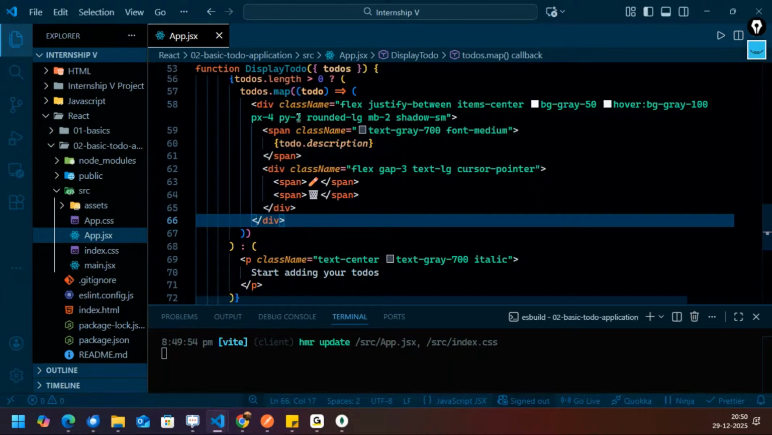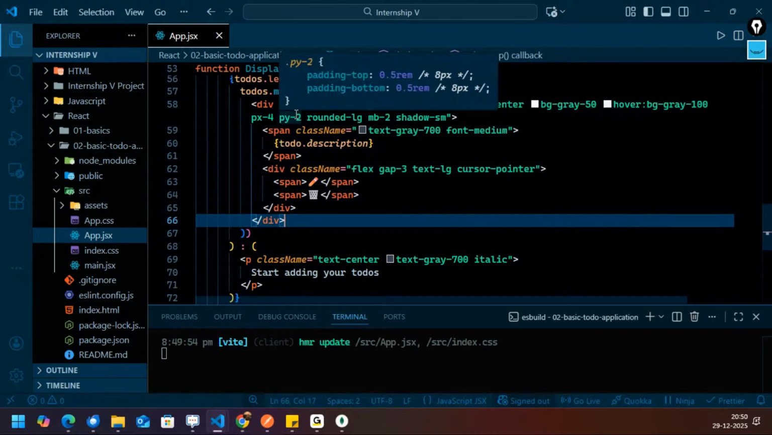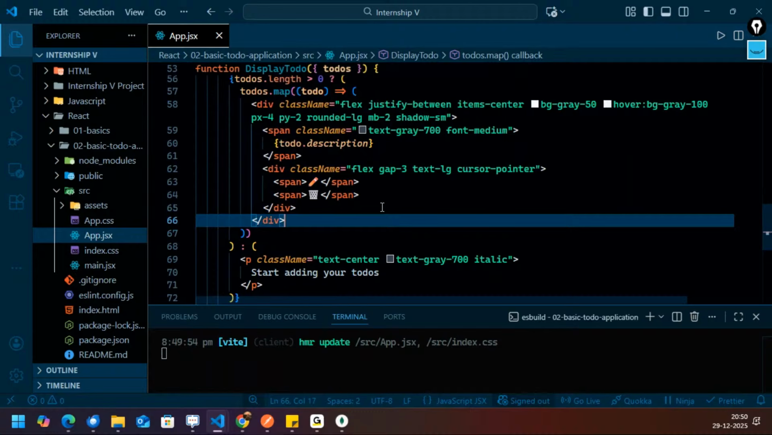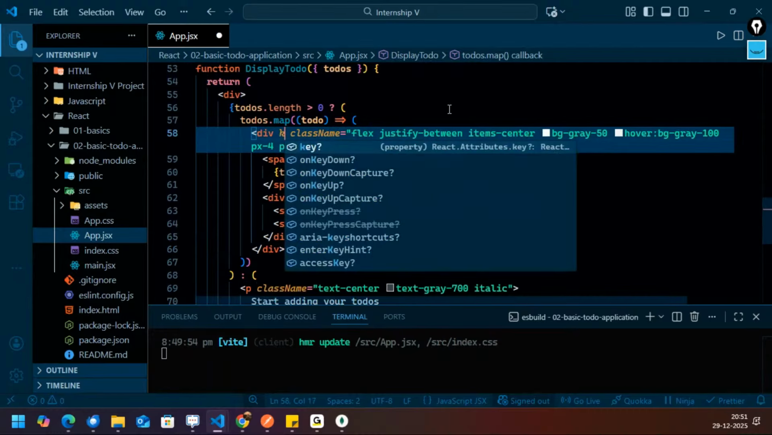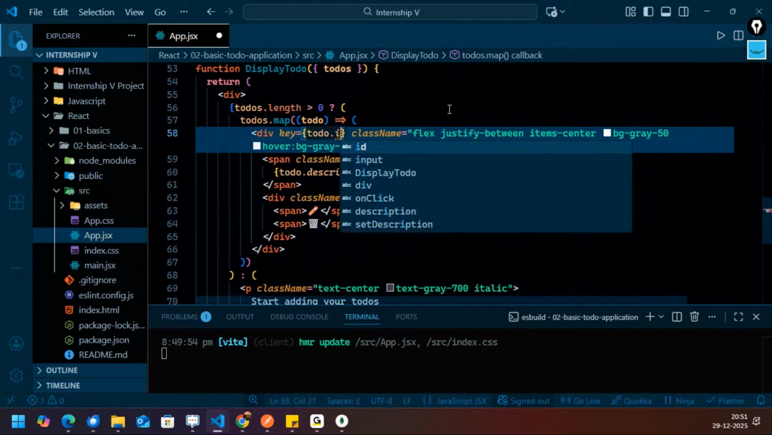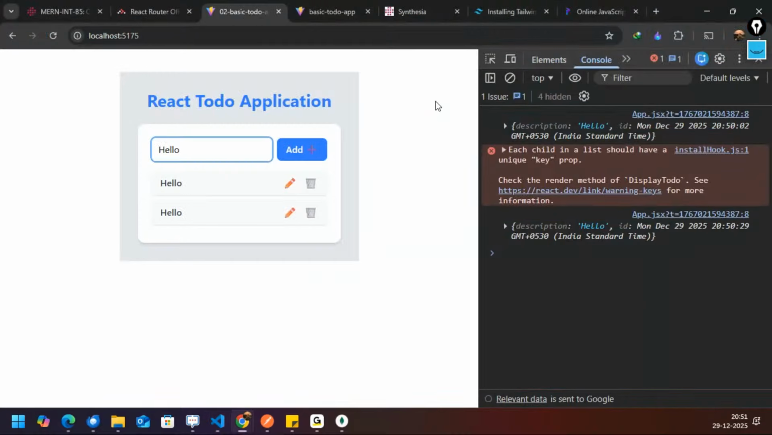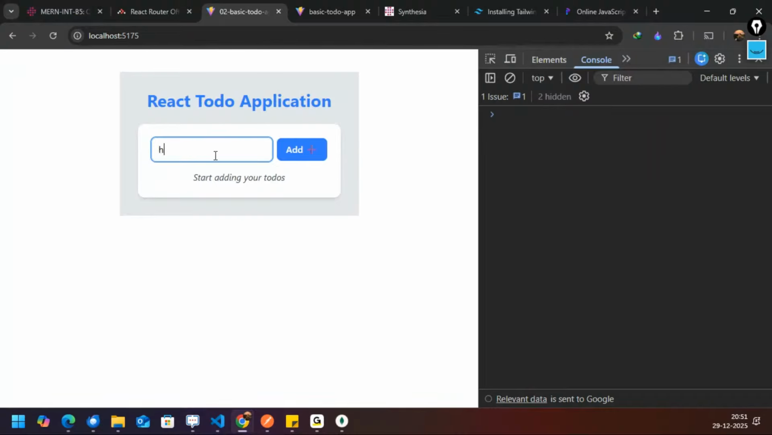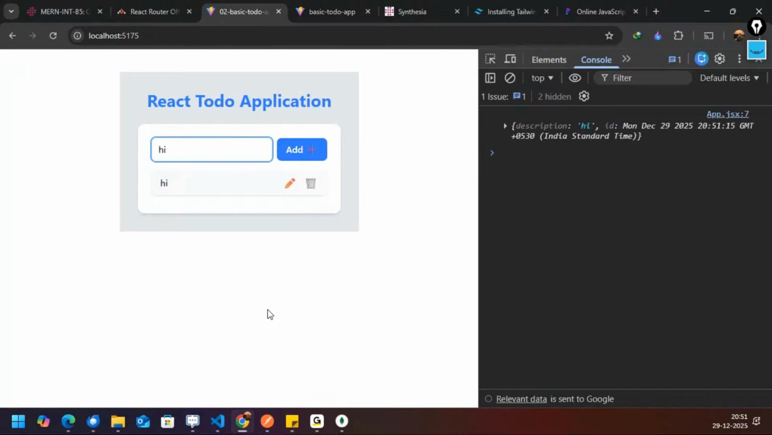Fine. So what is the unique thing in our project, guys? In our data, what is the unique thing? ID. So what we will do is write, before className, key, just key, todo.id. Now see, this error will not come. I added, done.